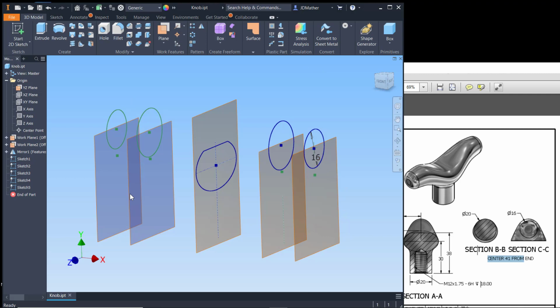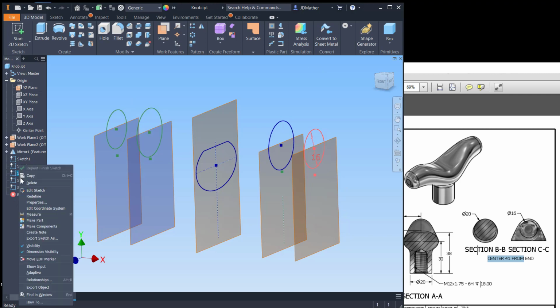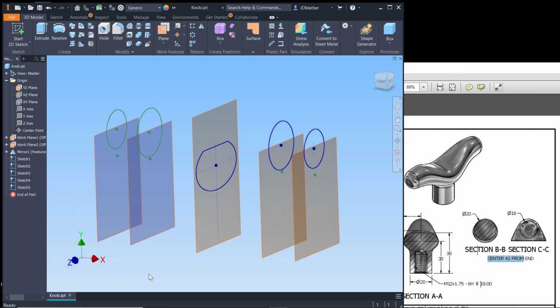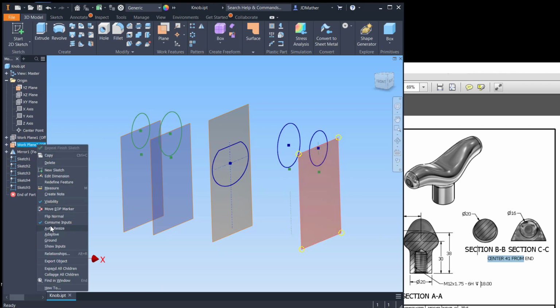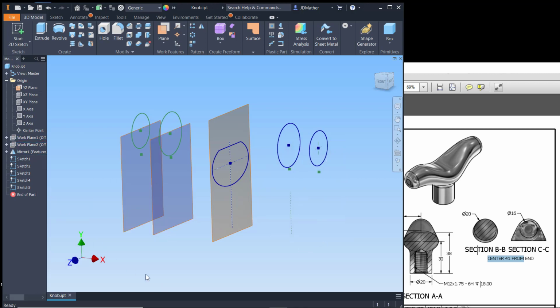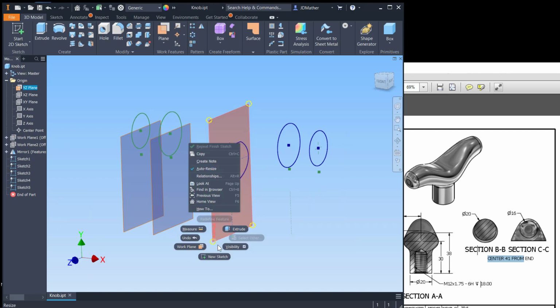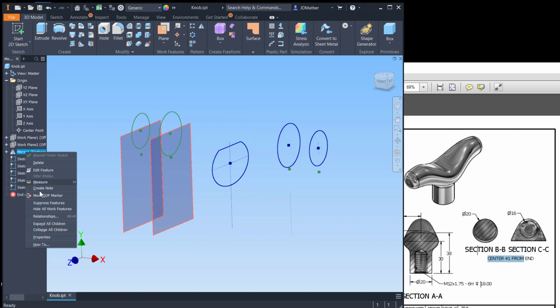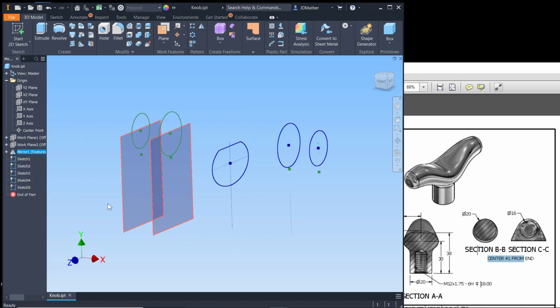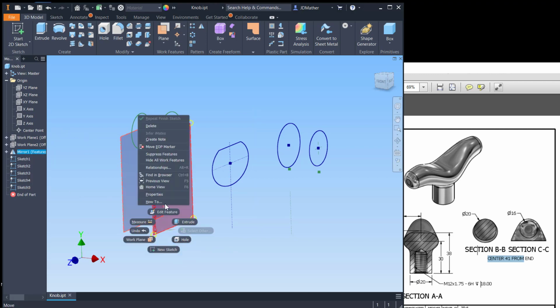If I want to turn off the dimension visibility back here on sketch 3, I can right click, turn that dimension visibility off. I don't need to see these work planes, so I can turn off the visibility of these work planes as well. And you can either do that by right clicking over in the browser, or you can right click right on the screen to turn off the visibility of these work planes.